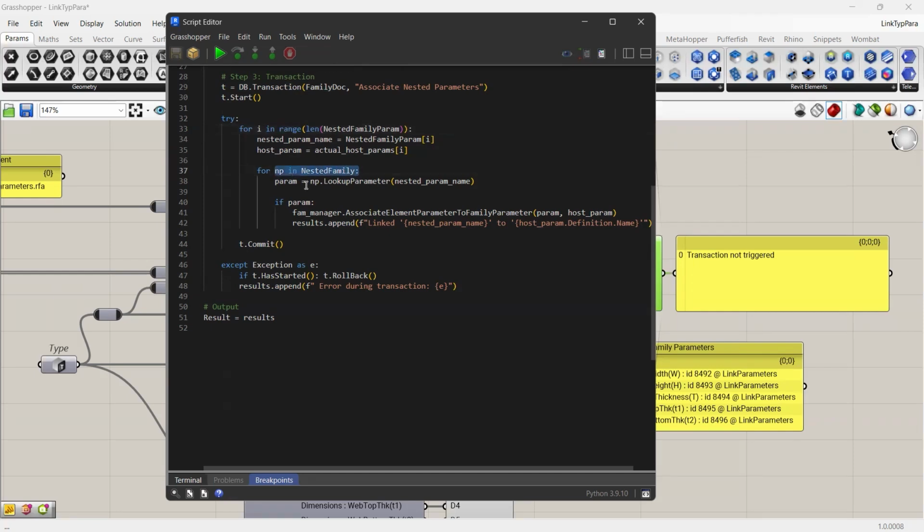Next, we go through each nested family instance that has been placed in the host family. For each one, we use the lookup parameter method to find the matching parameter by name. If that parameter is found, we associate it with the host parameter using the associate element parameter to family parameter method. This creates a direct link between them, and every time a link is made, we store a small success message in the results list so we can see which parameters were connected. After completing the loop, the transaction is committed and the link is established. The script then outputs a list of messages confirming which parameters were successfully linked.